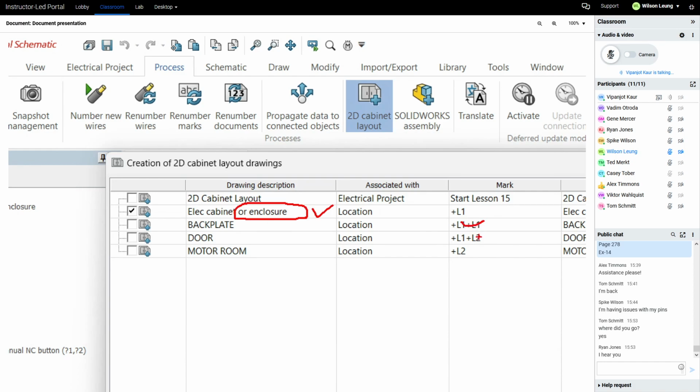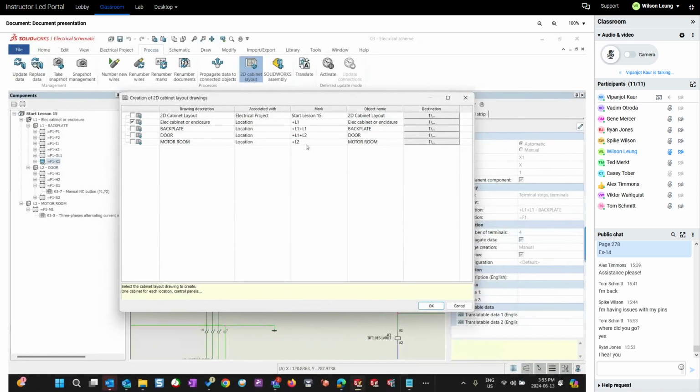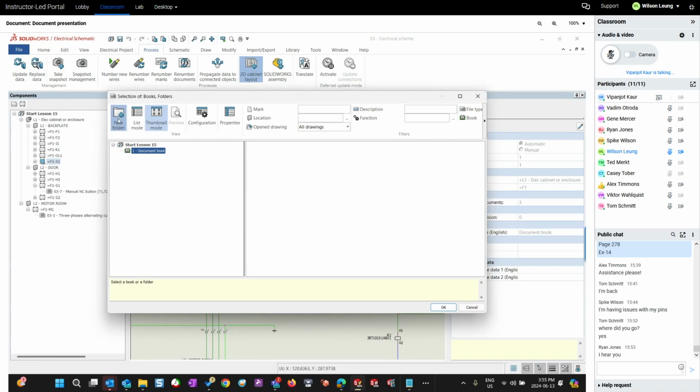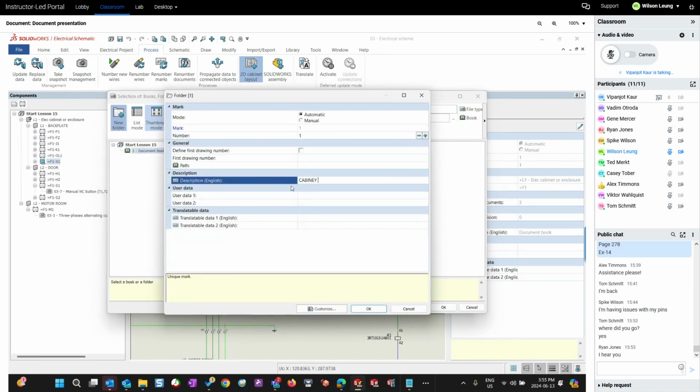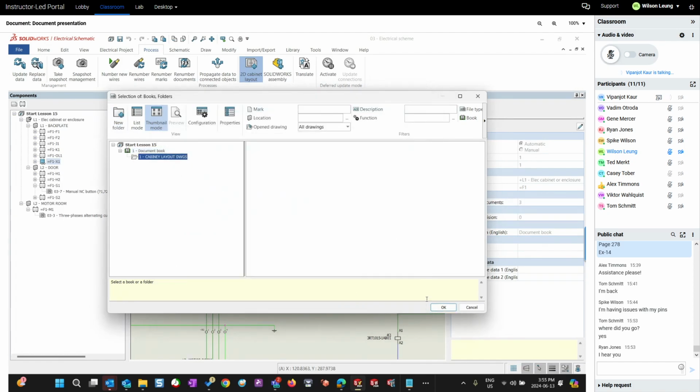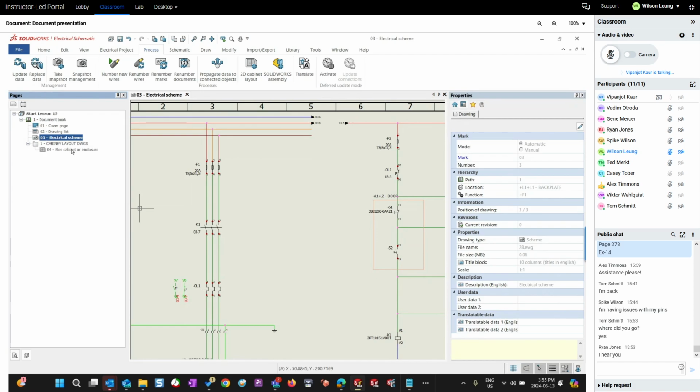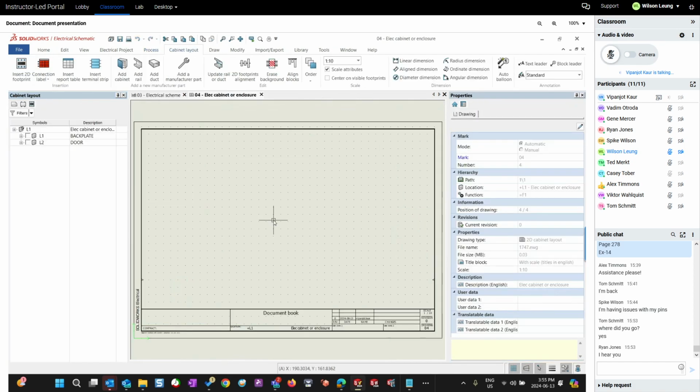If my backplate and door are children of that location, any components from the door and backplate I can show on the electrical cabinet enclosure drawing. So I'm going to check one drawing on. I can click on three dots here, change the destination folder. I can create a new folder called cabinet layout drawings. Almost done here. Stay with me. When I create that folder, hit OK and click OK, it generated that drawing for me in the Documents tab. Expand the folder, double click, and open up the drawing.